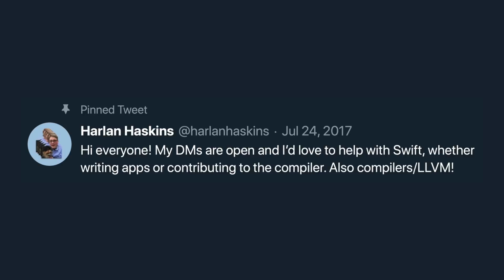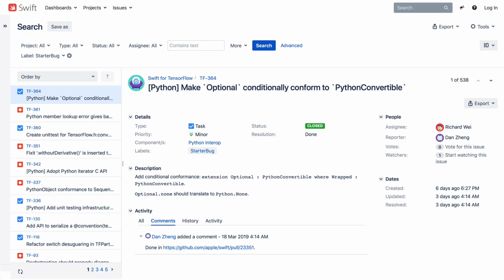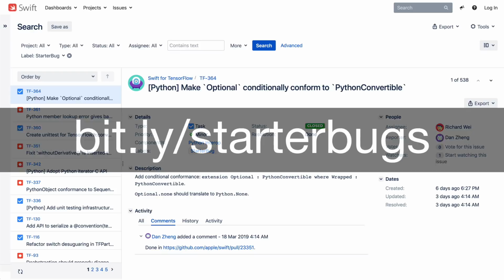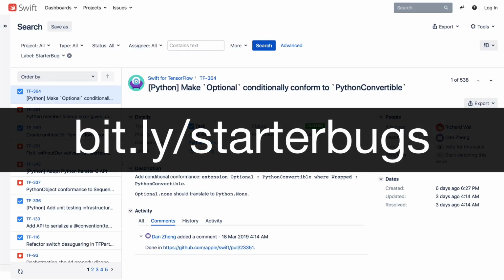LLVM." Second, the team works super hard to find starter bugs so anyone can help build Swift regardless of their experience levels. These are specifically called starter bugs and they come up regularly. You can just go to bit.ly/starterbugs to go straight there. And talk to Harlan, ask for his help to get started.